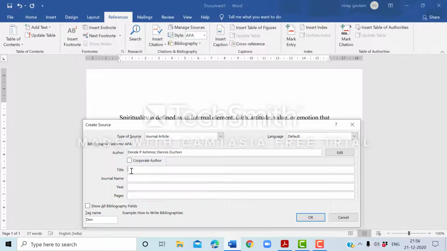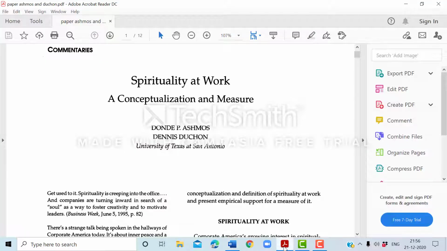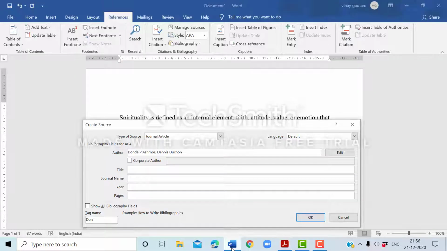After that, we're going to add the title. Title basically means the title of your research paper. The title of the research paper is Spirituality at Work: A Conceptualization and Measure. So we're going to add the title of the research paper, that is, Spirituality at Work, a Conceptualization and Measure.